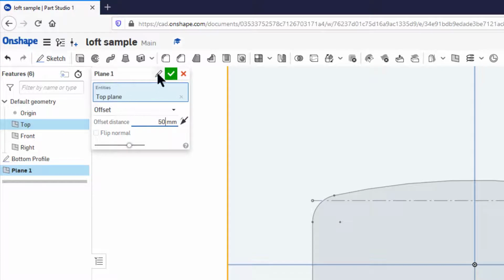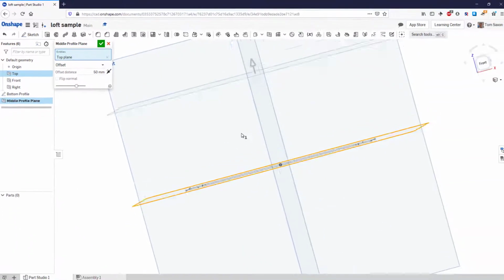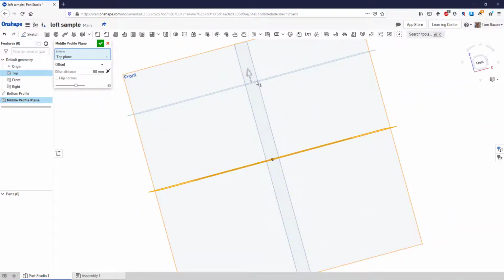Now while I'm here, I'm going to give it a name. I'm going to call this the middle plane, or middle profile, just to make it easy. As we look at it, you'll see that it's offset up right there.